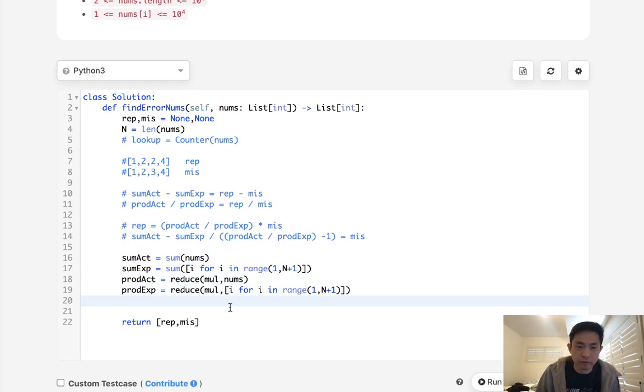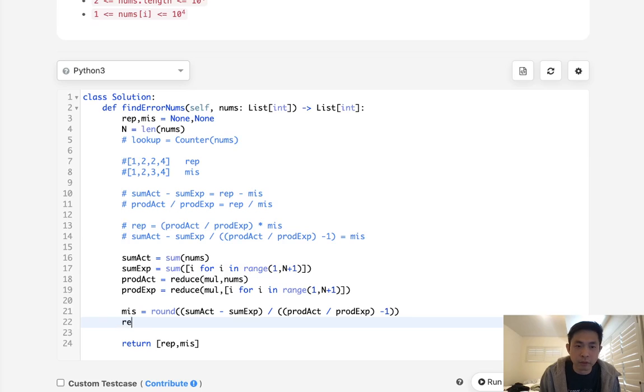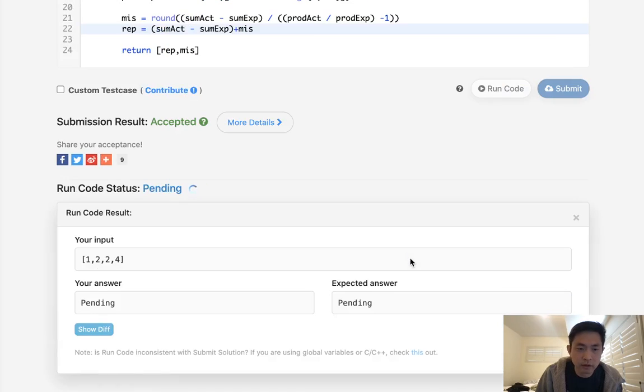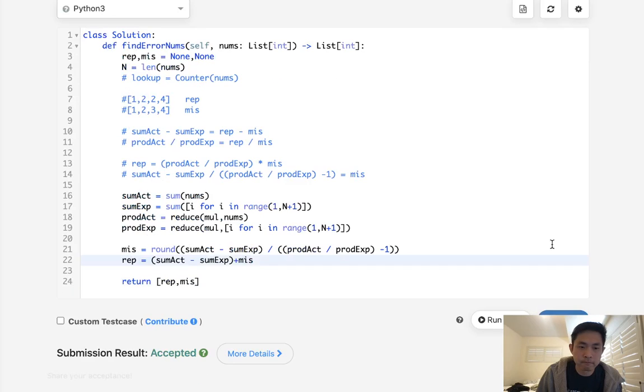So now we want to find what missing is. We'll get this equation. Let's make sure I got this right. And I think we need rounded. And the repeat, well, since we have missing now, it's pretty easy to calculate repeat. We just get this, and we add missing. So let me see if this works. Gosh, I'm not totally sure if I got that. Let's see. All right, so it looks like it's working. Let's submit it. And there we go, accepted.